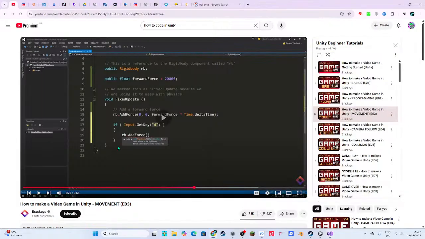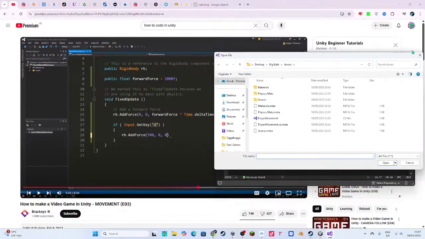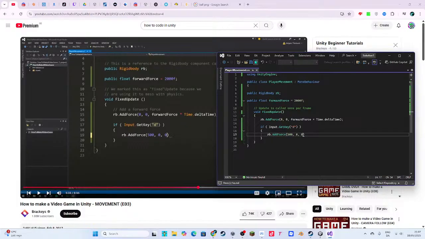So we've got to write it now. The X, meaning right and left. So we can go in here and add some numbers, say 500. We'll then do 0 on the Y and 0 on the Z. Okay, so that's X, Y, Z. It's always X, Y, Z. I've got to remember that. But yeah, 500, 0, and 0. Okay, so, oopsies. Save all.